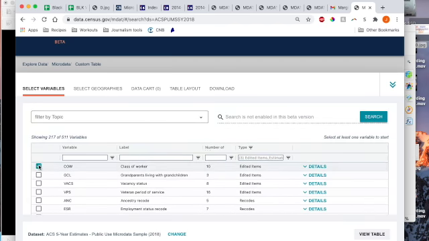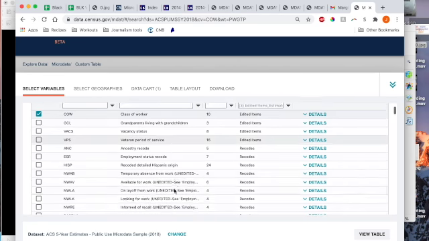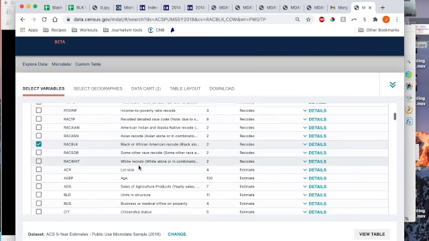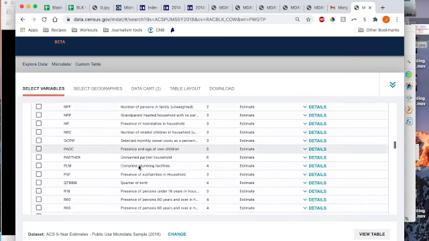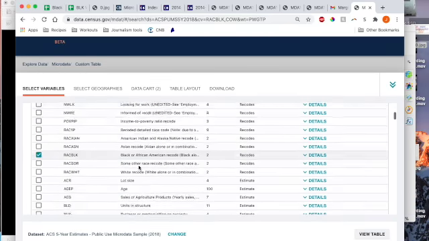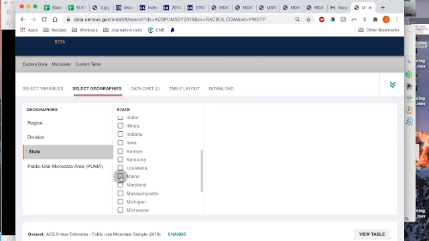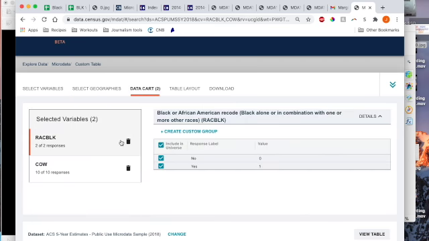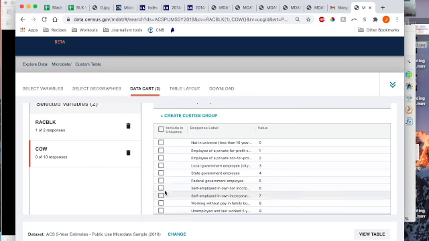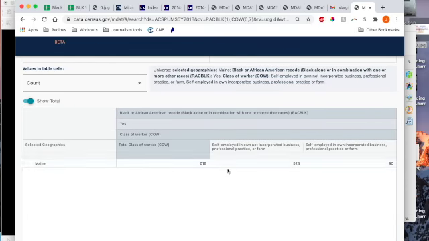So I choose class of worker. You select your variables. Race, Black. I had to do Black and white separately, but I put them together in Excel. And then I'm going to start there to show you how I got the count. Then I select the state of Maine, and then I choose what answers I want from each of these variables. So I want just yes and only self-employed in own business. You can see the rest there. So that shows me that there are 618 estimated, 528 of not incorporated businesses and 90 incorporated businesses with Black owners.